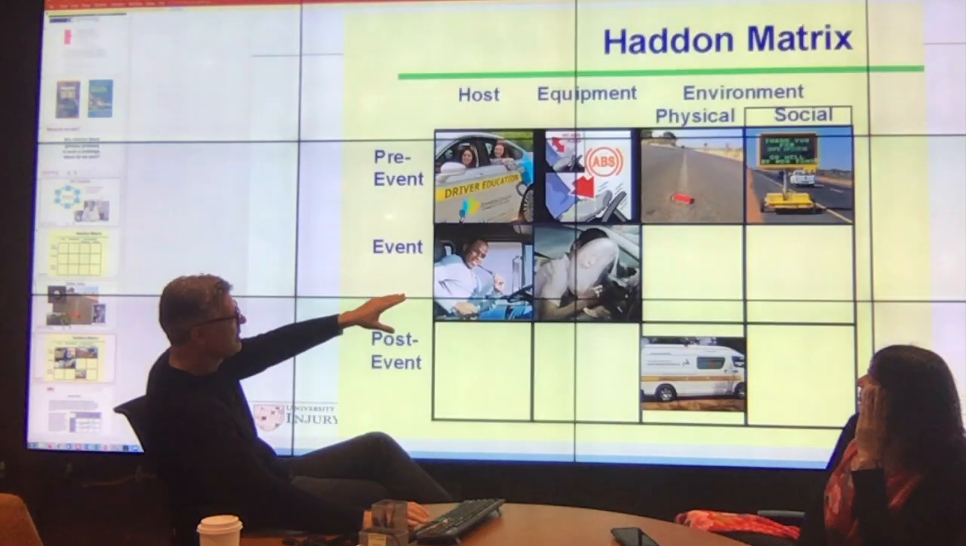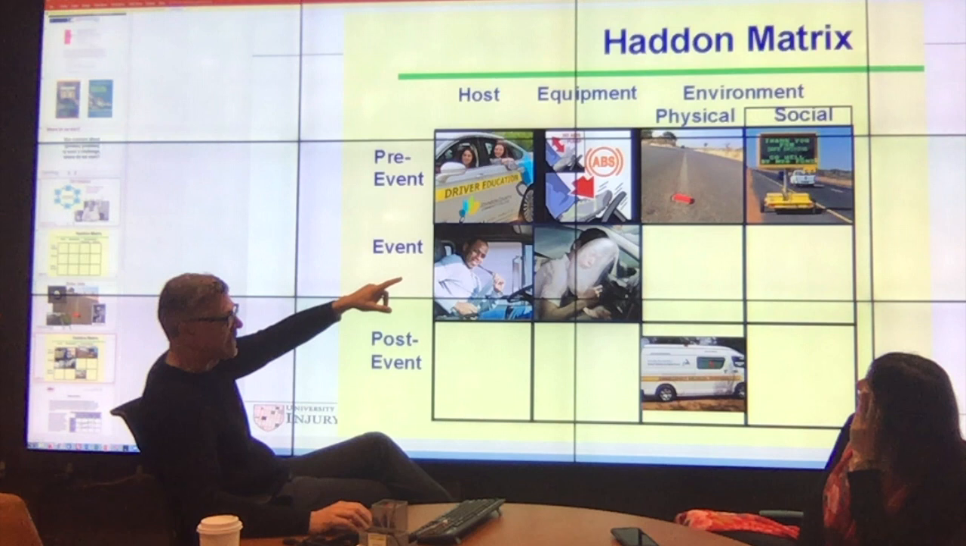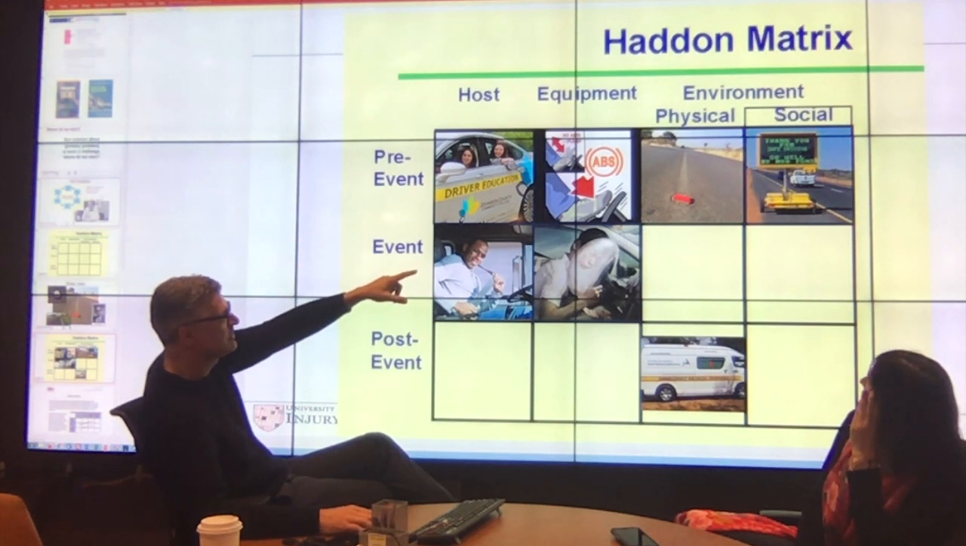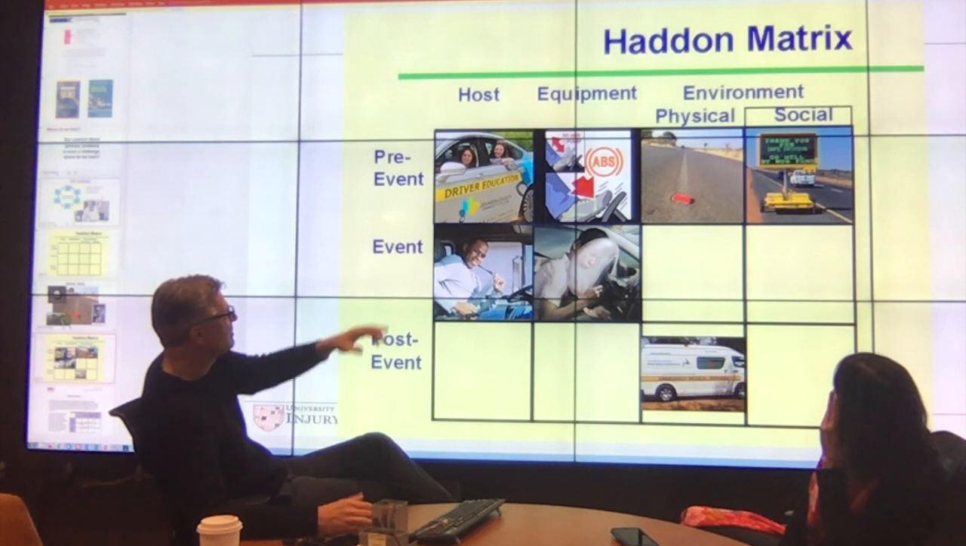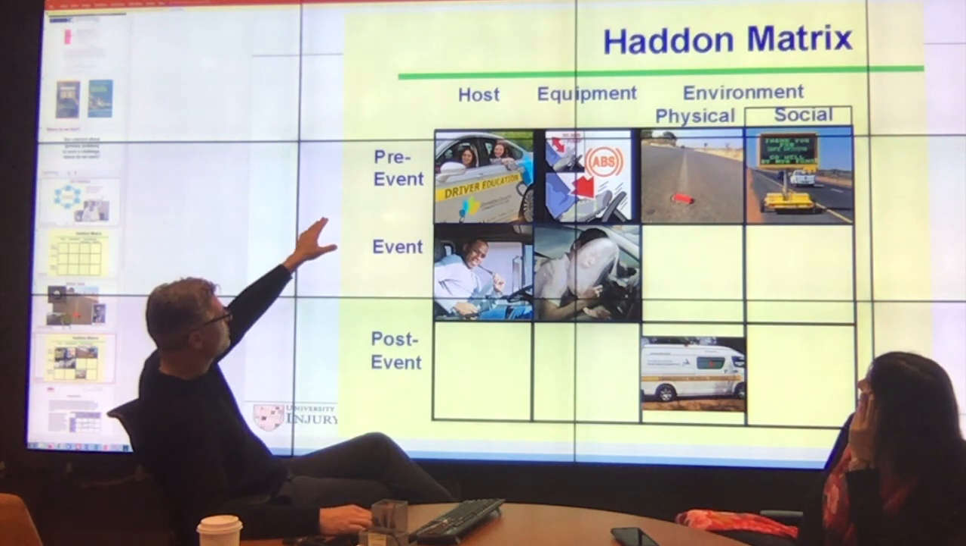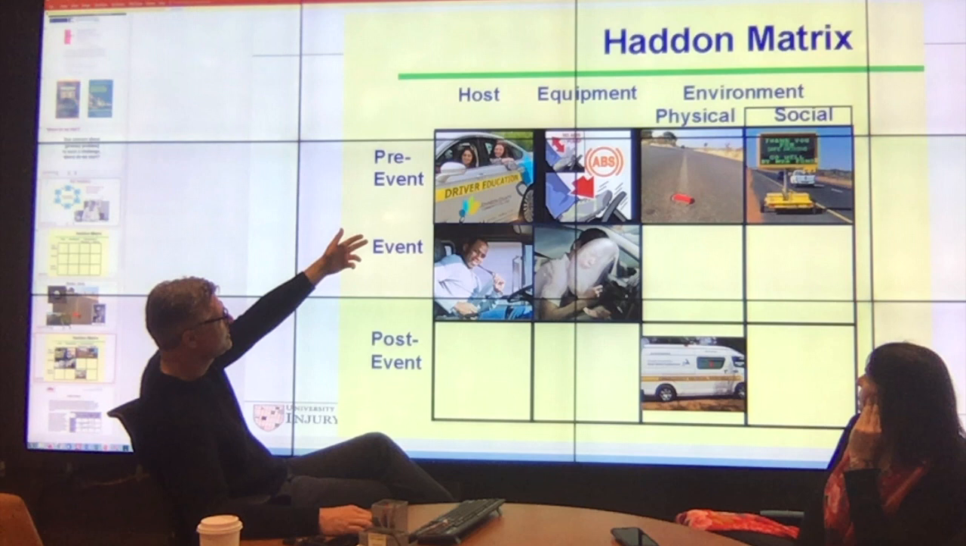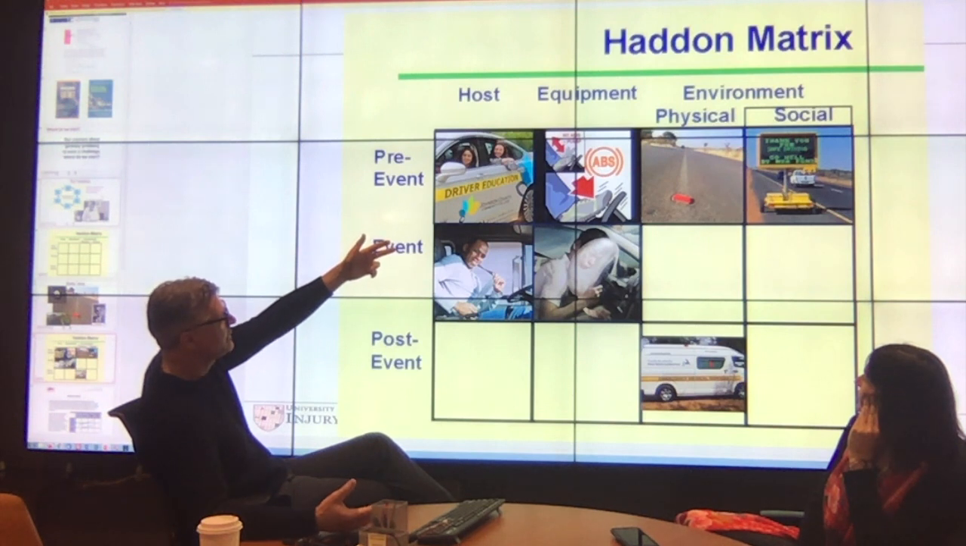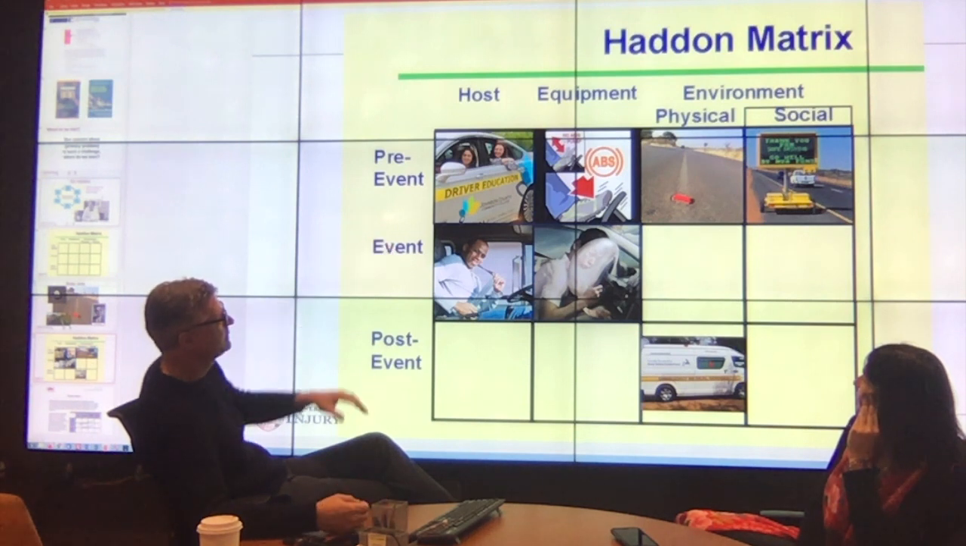So Botts' dots fall into the Haddon matrix right there. Before a crash has occurred, if those are an element of the physical environment, they can help prevent crashes. And we can think of many other examples. Before the crash occurs, what can we do with individuals? We can provide driver training. Before the crash has occurred, in a vehicle, we can put in anti-lock brakes. So if you slam on the brakes, they don't lock up and you don't go into a skid.